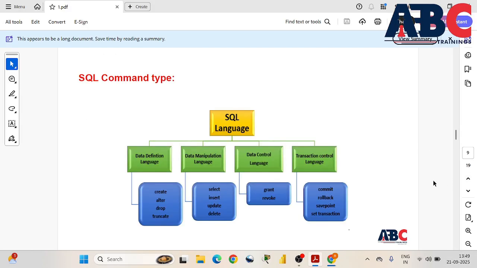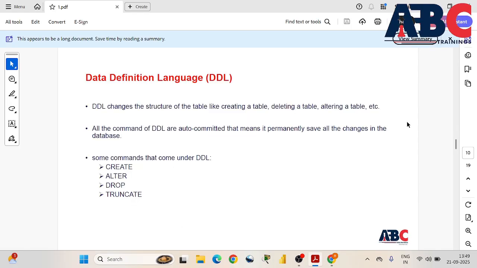Next, SQL command types. In the SQL language, there are four command types: data definition language, data manipulation language, data control language, and transaction control language. Let's see them one by one in detail.